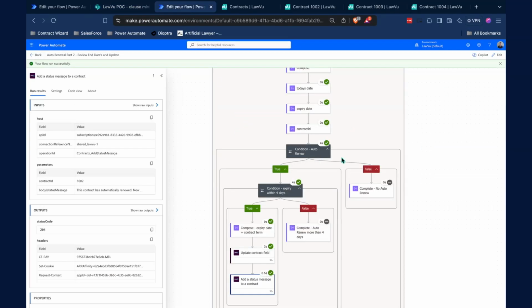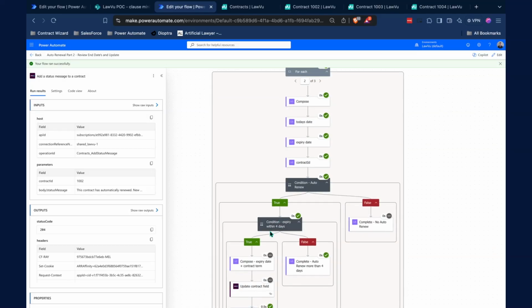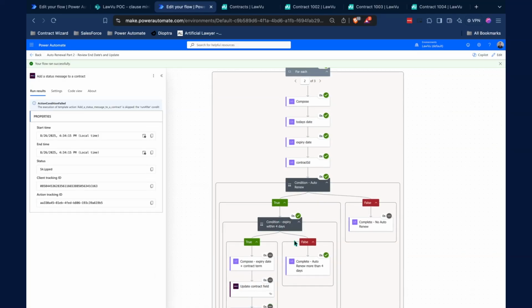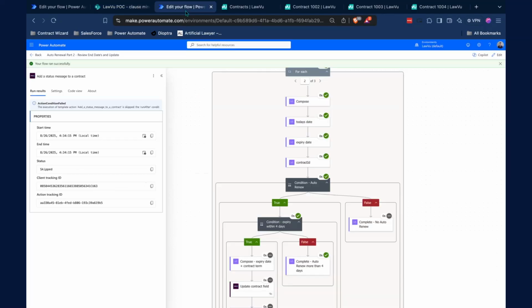We'll go back in here. Then we'll check the second one. And this one's 1002. So we've got down, there's auto renewal. And then the expiry date within 4 days, that was false. So let's go back to our list here. It should skip. So that one passed too.